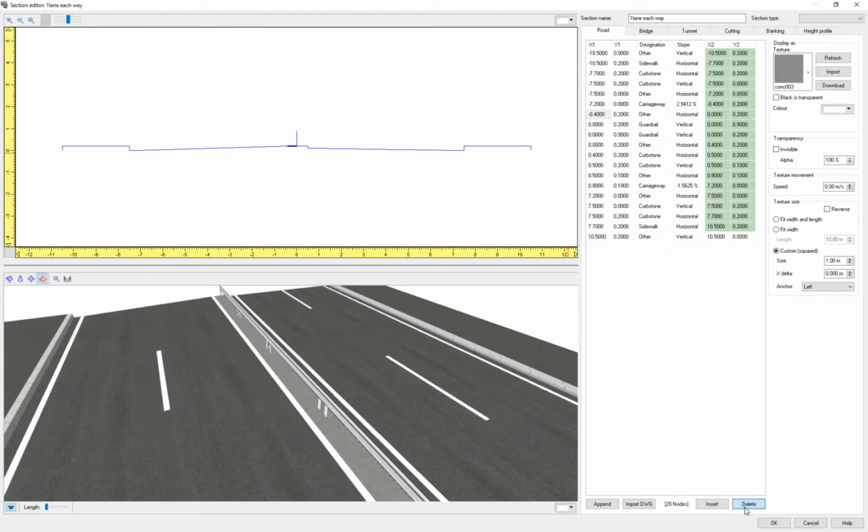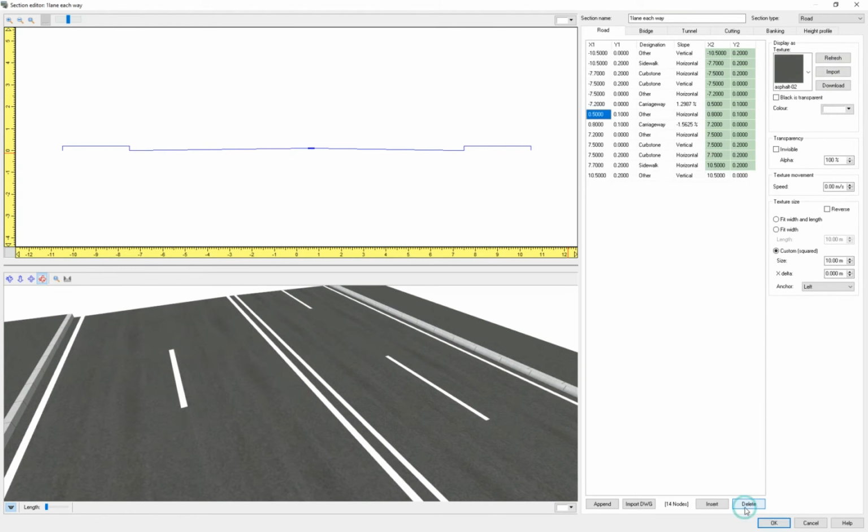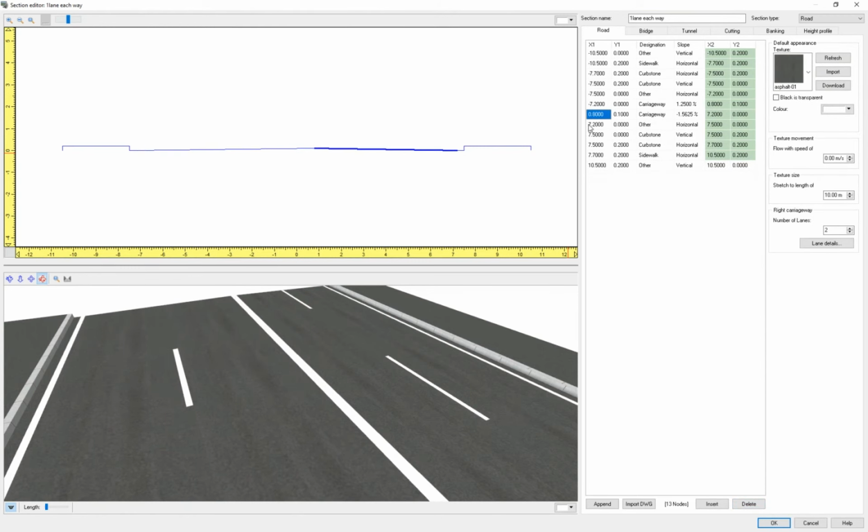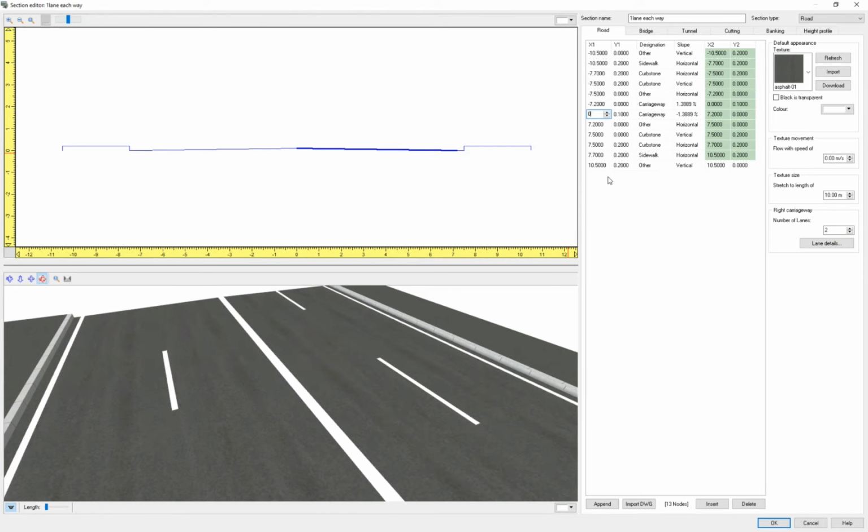So delete everything. Okay. Now we just change that value here to make sure the center of the road is at 0. And the next thing to do is edit the carriageway. So I just have one lane on each carriageway.